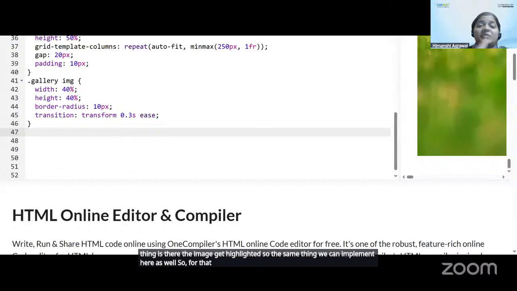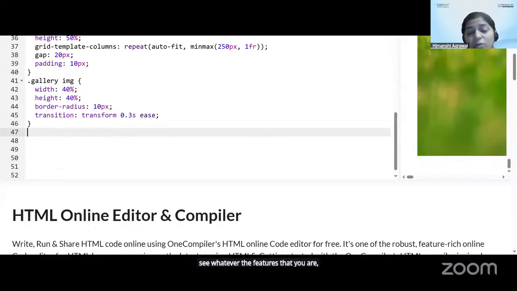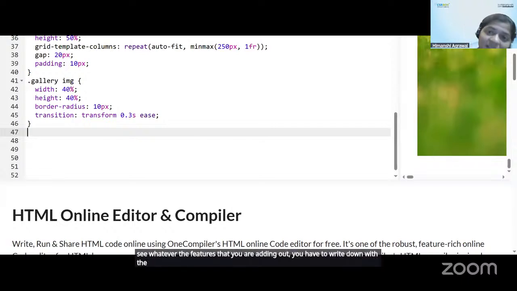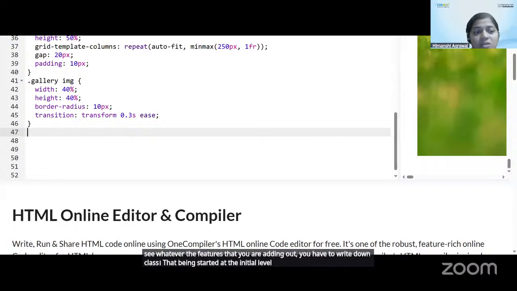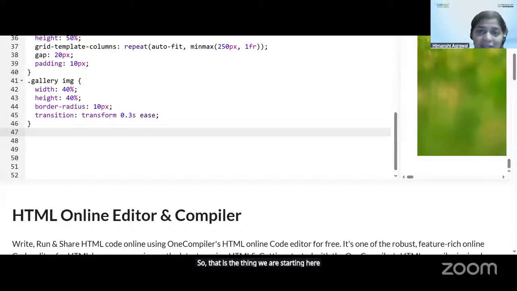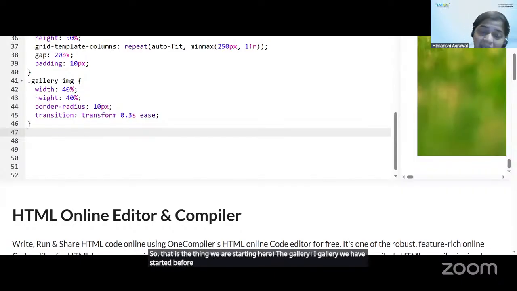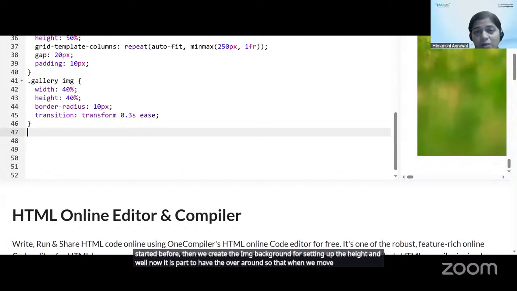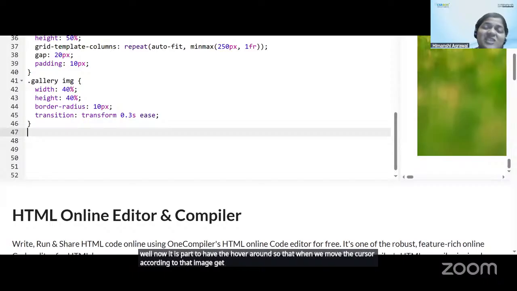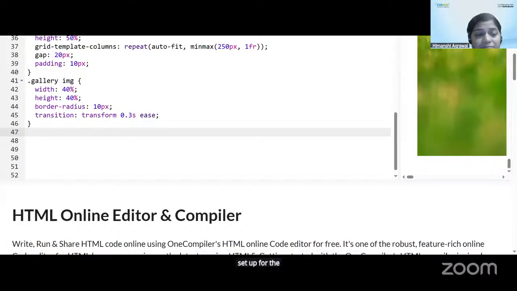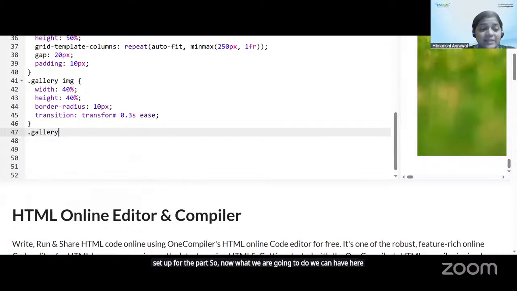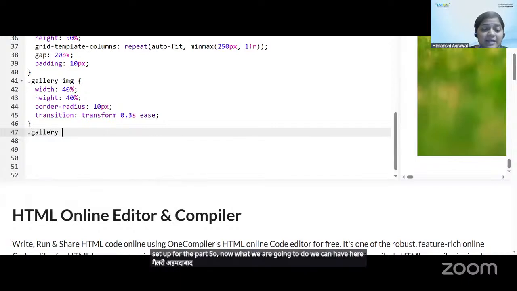So for that, see, whatever features you are adding, you have to write down with the class name that was started at the initial level. So that is the thing we are starting here. The gallery we have started. We first create the gallery, then we create the img for setting up the height and width. Now it's time to have the hover, so that when we move the cursor, the image gets highlighted or changes accordingly, whatever features we have set up for the hover part. So now what we are going to do, we can have here gallery, and that is img.